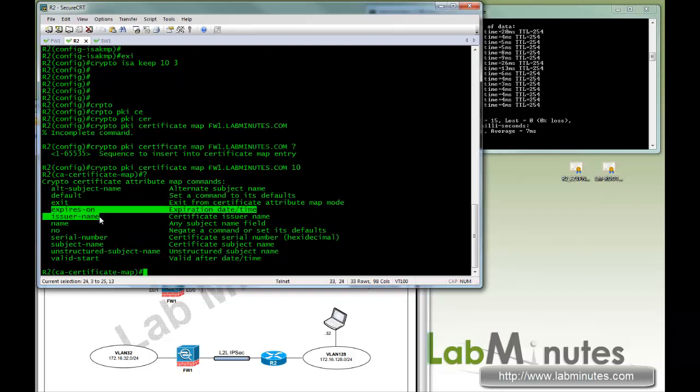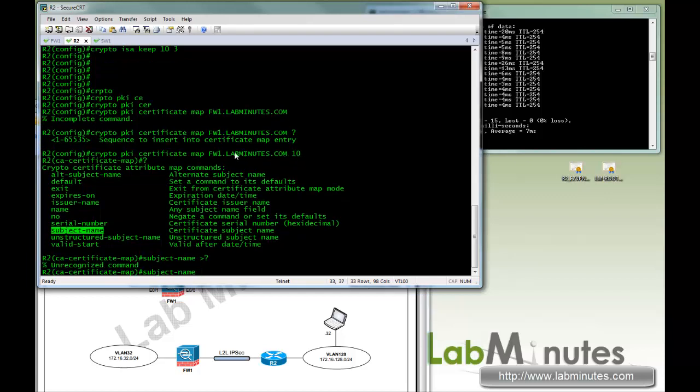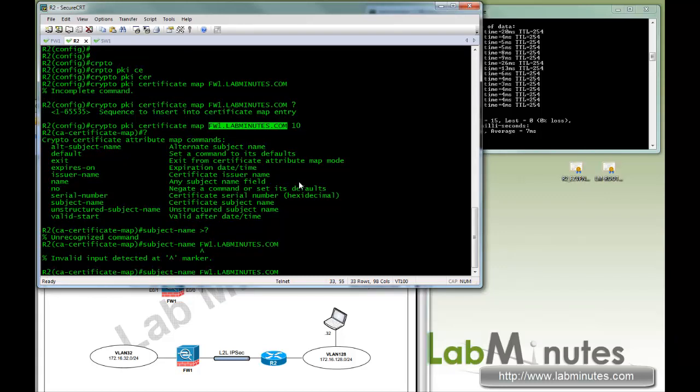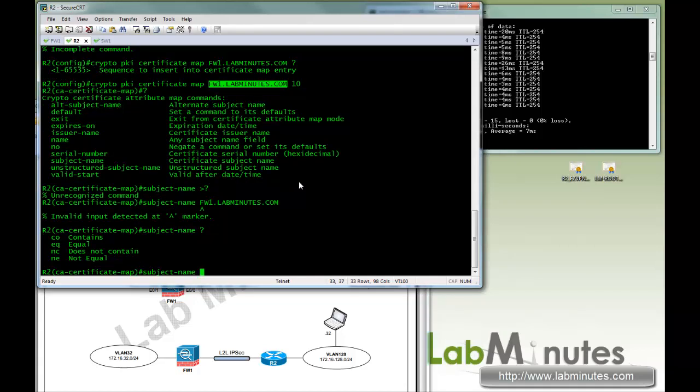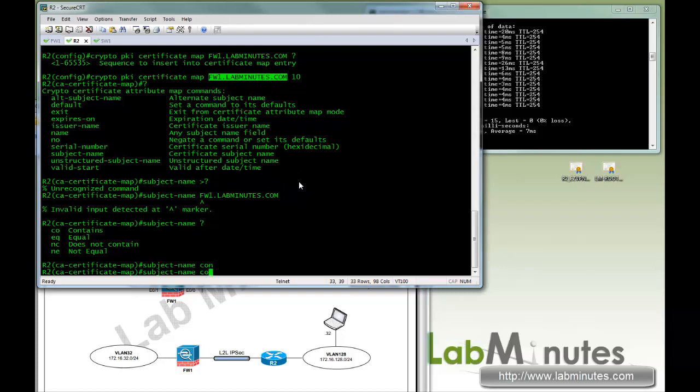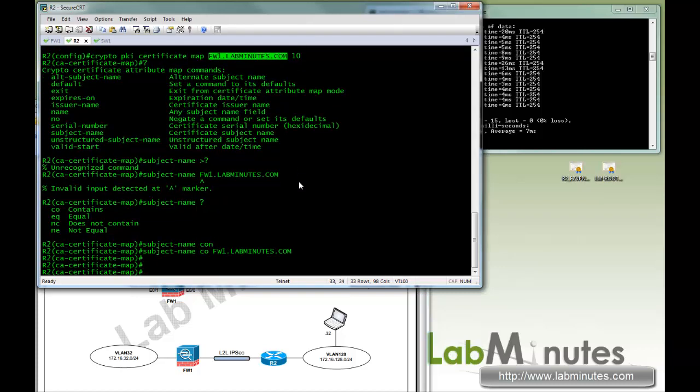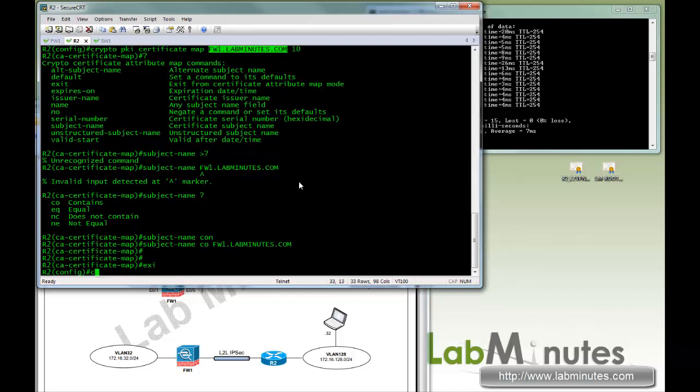There's a few things that are part of the certificate that you can use for matching. You can use serial number, issuer name, expiry. Here we're just going to do subject name, and we're going to be looking for not just any certificate, but our certificate that's been issued to FW1. Okay, so we have that configured. We're going to use it in a little bit here.